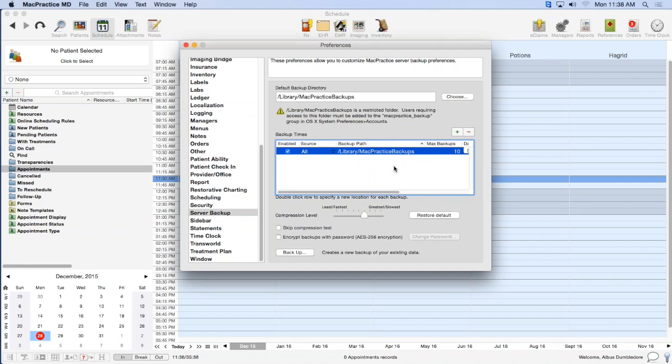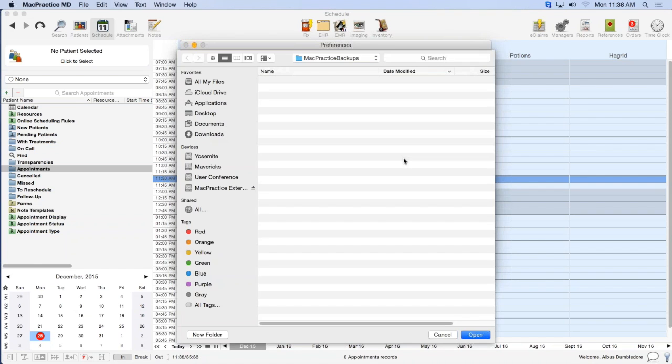To continue our example setup, I am now going to add an automatic external backup, setting MacPractice to backup to an external hard drive or disk. I will plug my chosen device into my computer and then hit the green plus button. I will then double-click on the new line I just added to choose my backup path. Once I double-click, the screen will pop up, allowing me to choose the path. I should be able to find my device under the heading Devices.